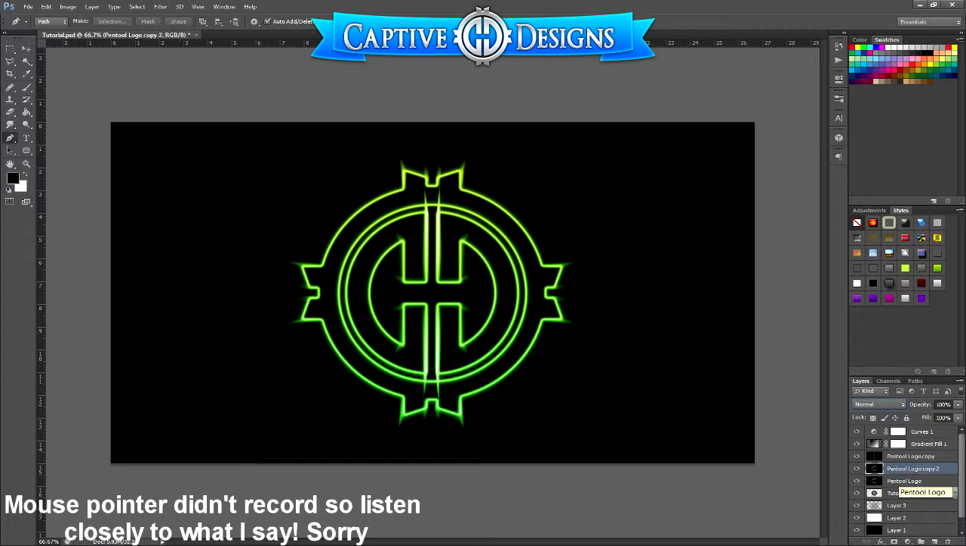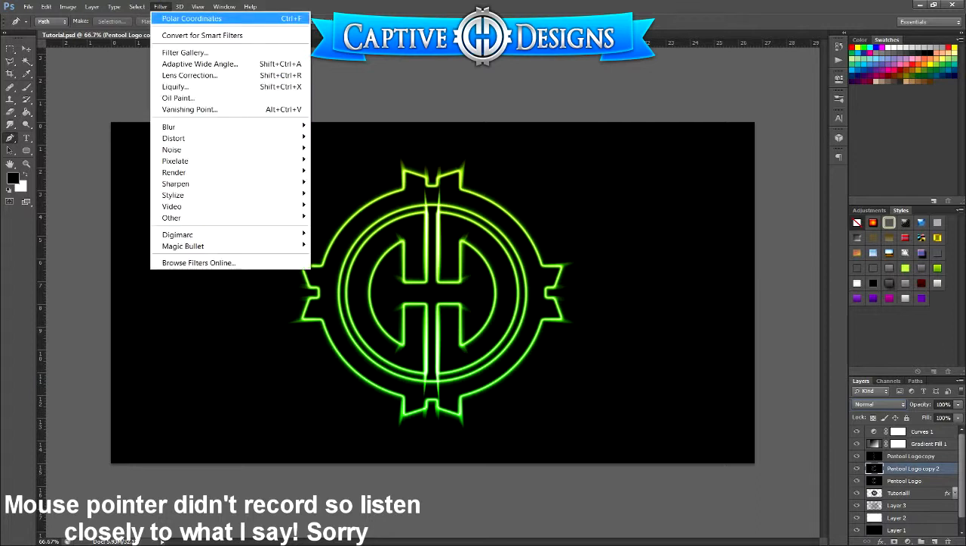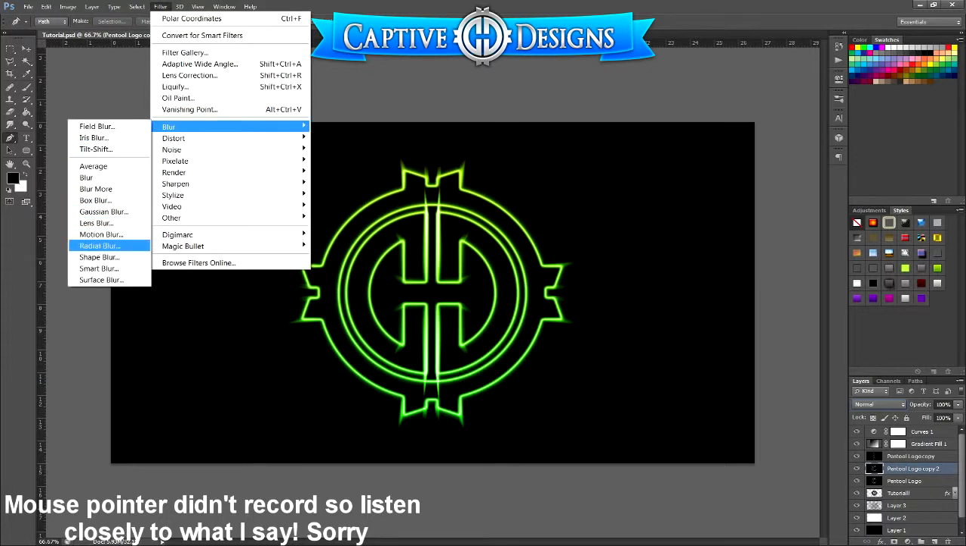So once you have that, you're gonna want to go to the original layer and you're gonna copy it. Control J on the original, copy the original. And now you want it to be on the copy that you made of the original, and you're gonna go to filter, blur, radial blur, right here.